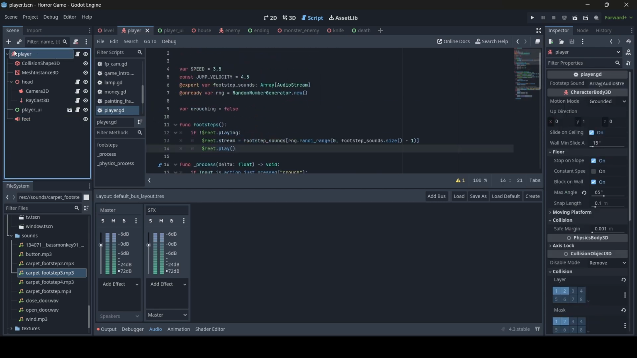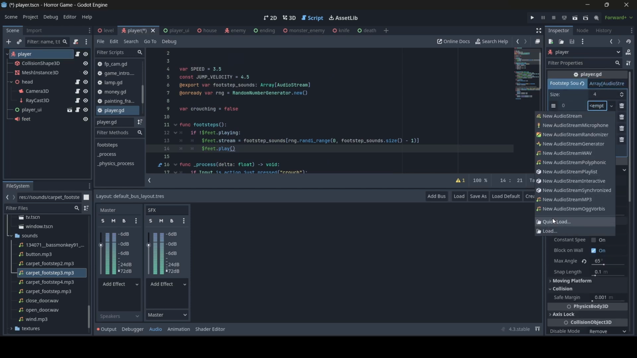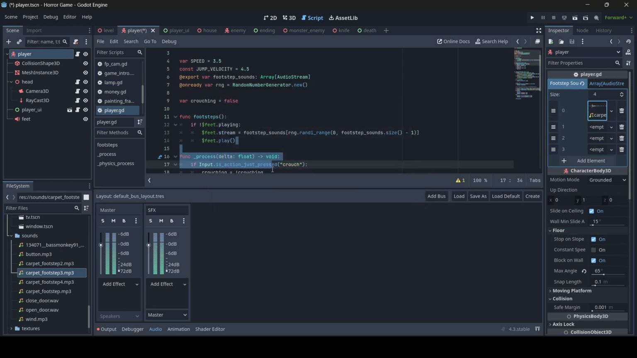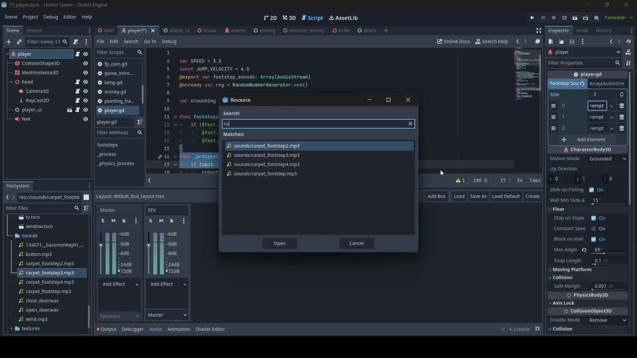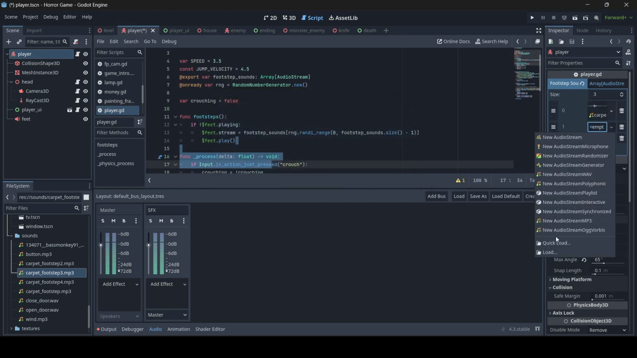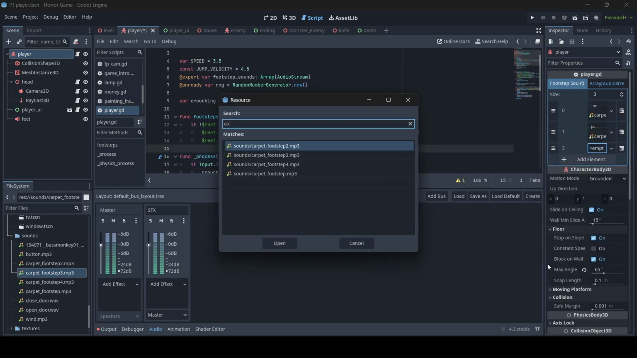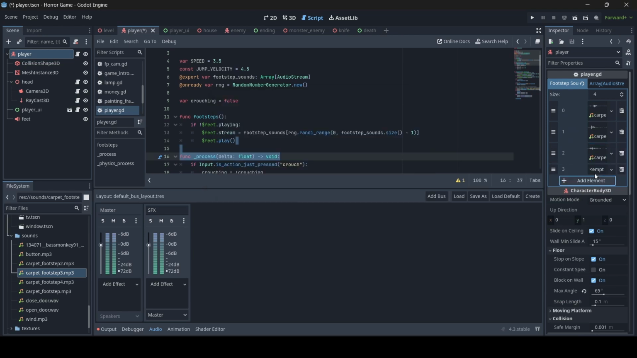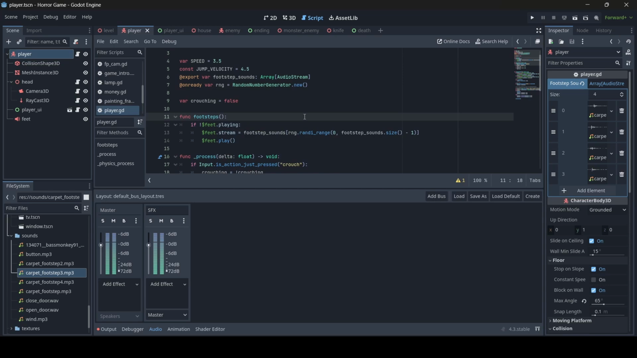Now we're going to go into our player node here, then we're going to assign these footstep sounds into the array. So my footstep sounds are all called carpet footstep sound. Oh wait, I accidentally just had the last one in there. Carpet. Just gonna add one more for the fourth one. And there we go. Boom. So now I've got footstep sounds.